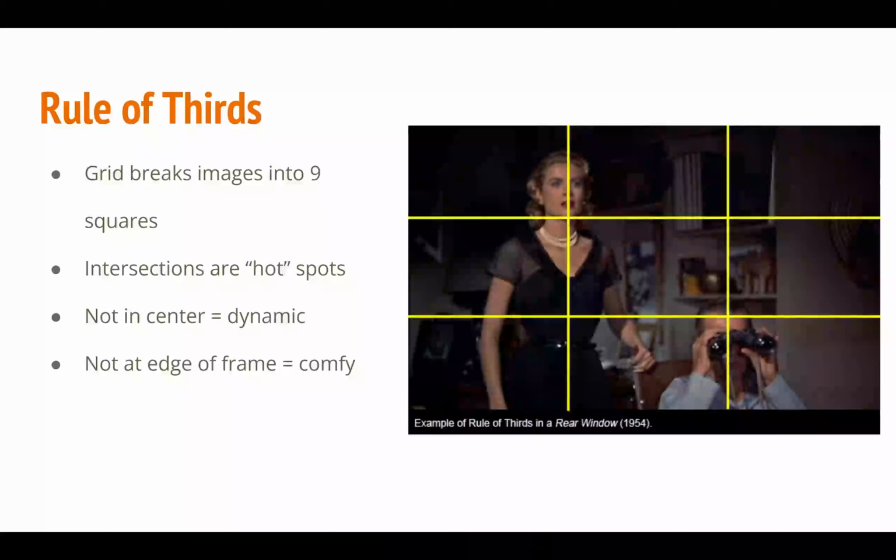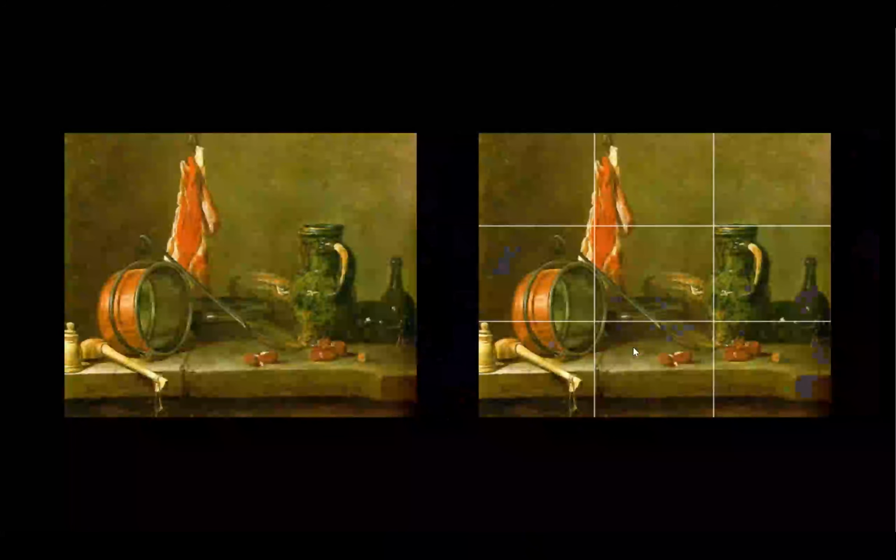The reason why is if you put everything in the middle, it gets flat. It's not very dynamic. But if you put things towards the edge of the frame, it tends to be really unbalanced and feel uncomfortable, like, oh, that thing's about to fall off the image. So somewhere between the center and the edges is this kind of midway spot. That's generally a really good spot to put stuff.